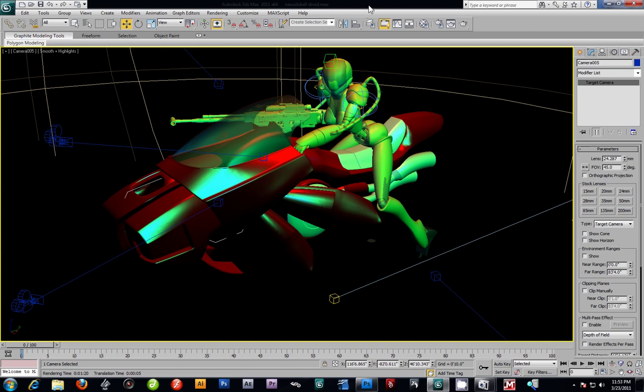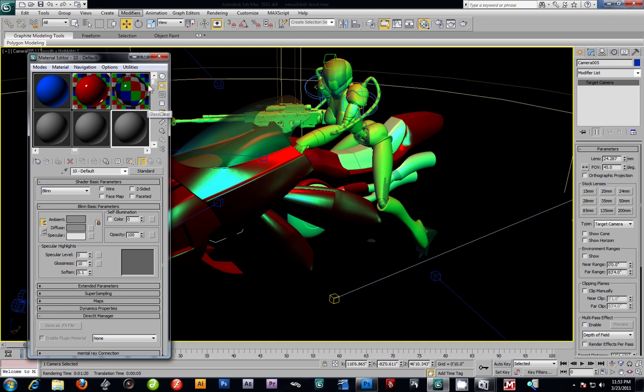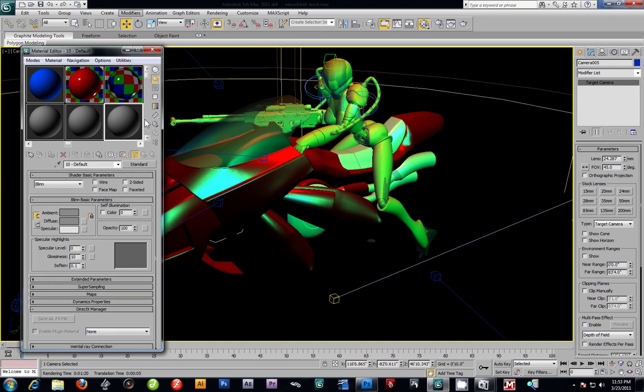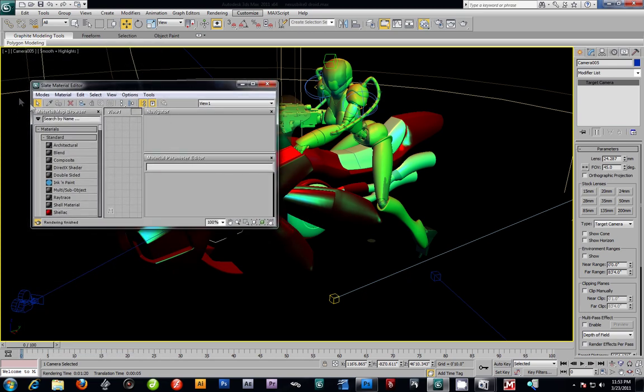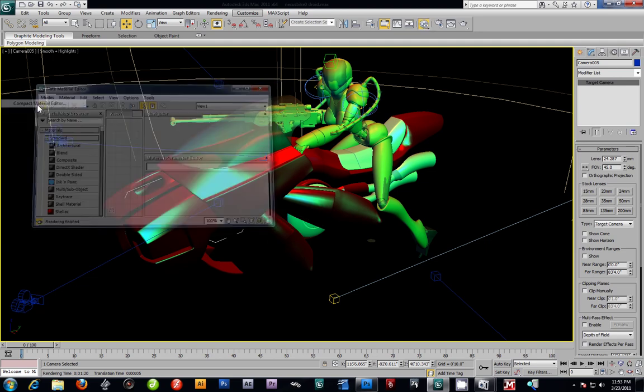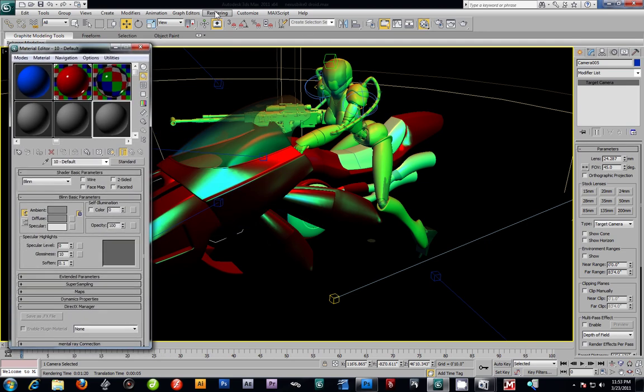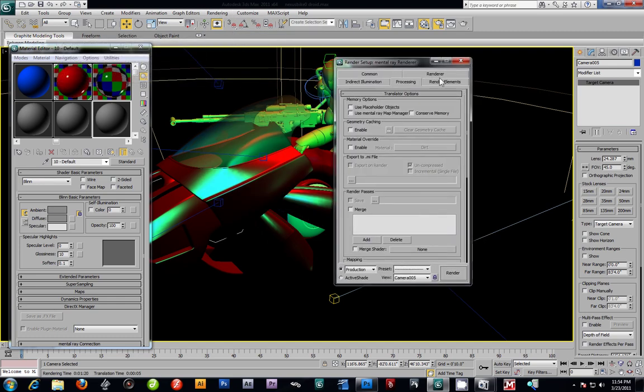The first thing I'm going to do is hit my M key, which opens up our material editor. But we have to actually set up our mental ray render. Your material editor may look like this right now if you're using 2011. Otherwise, I'm kind of old school, so I'm going to click my compact material editor. Next I'm going to go to my render setup. Funny thing is, I'm already in mental ray.